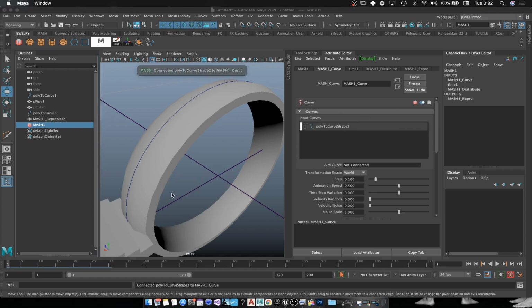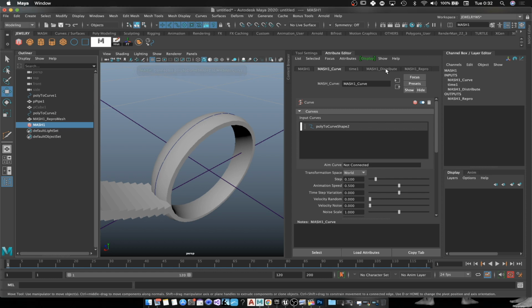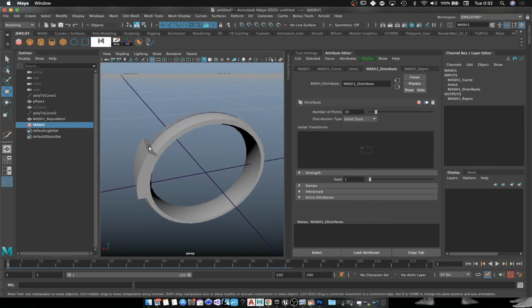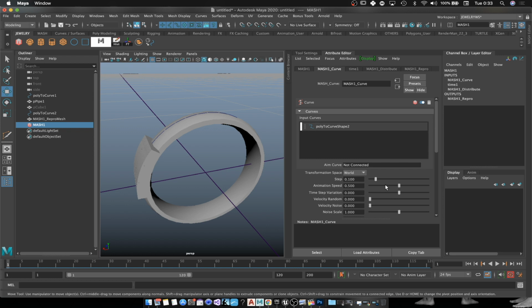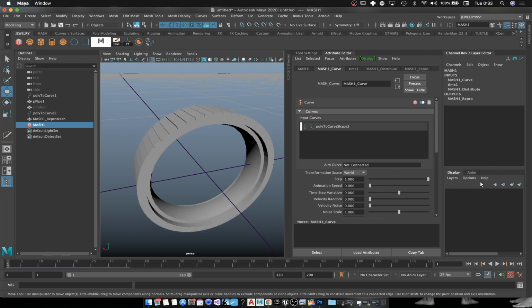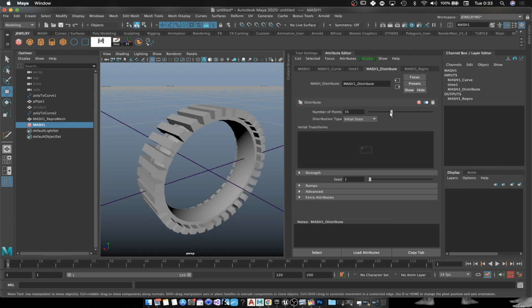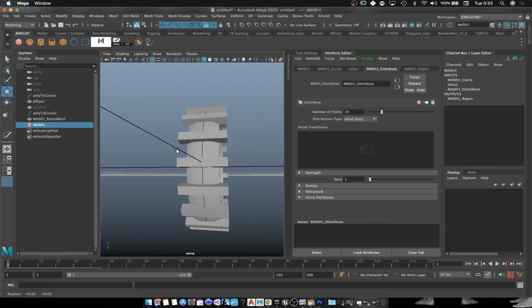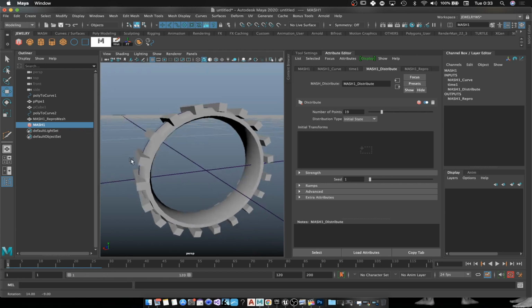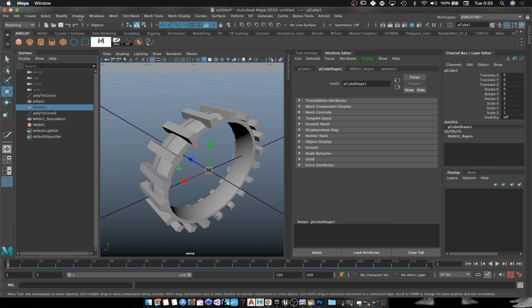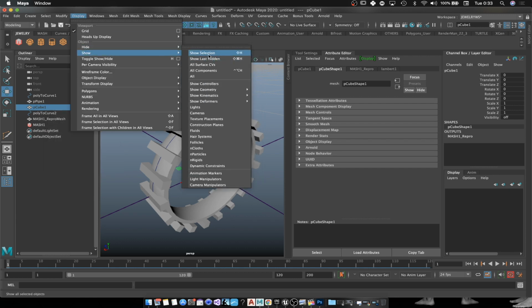In Maya, we add the curve to the tool so it can recognize it. We can then play with the settings here in the curve, adjust the steps, and adjust the number of points depending on how much we want that pattern to repeat on the surface.